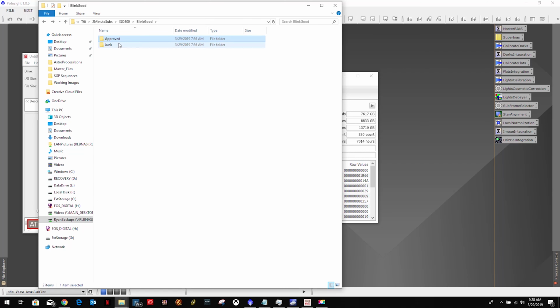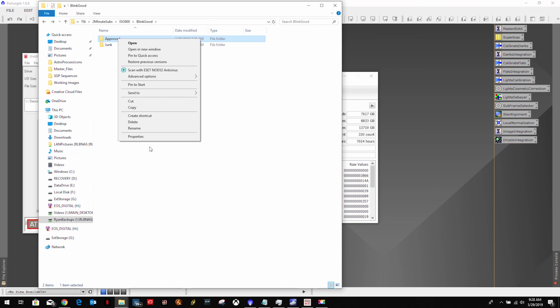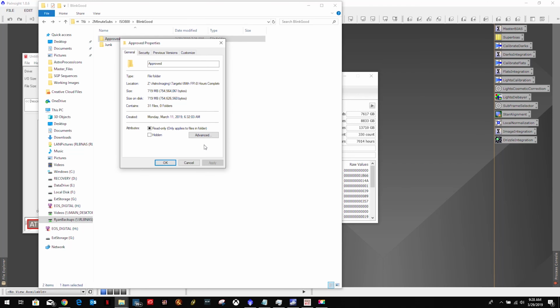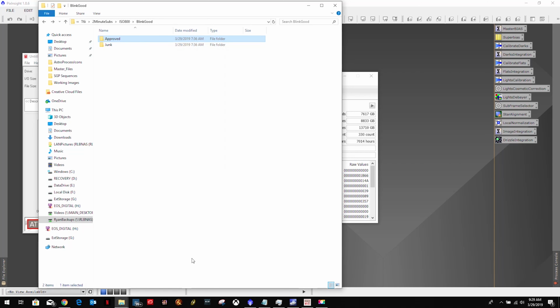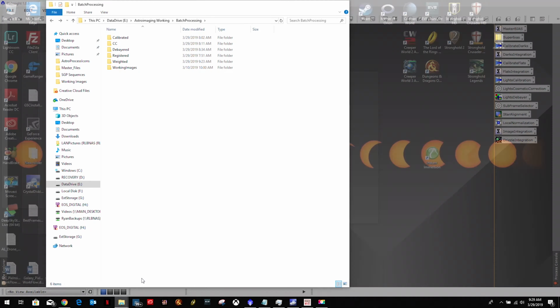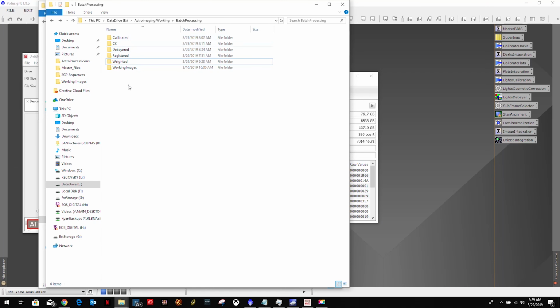If we come back over here, it's in the approved directory. If I go to properties, it's going to take a minute, but you can see almost 6 gigs worth of data. So that's a fair amount of space that's needed. Now, let me look at my batch processing directories.